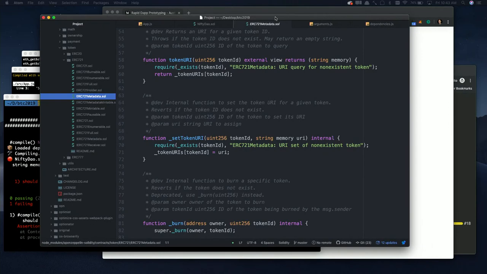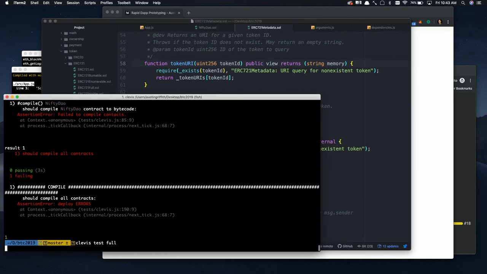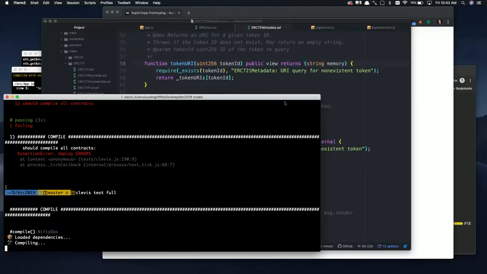We've got their metadata token, and they've got it set to external, which means you can only read it off-chain, which saves gas because of the way you can compile it. But we don't want that. We want to read it on-chain. So I'm just going to hit save there, and hopefully that will compile. Okay, I'm going to assume that it will. Let's jump to the front end now.